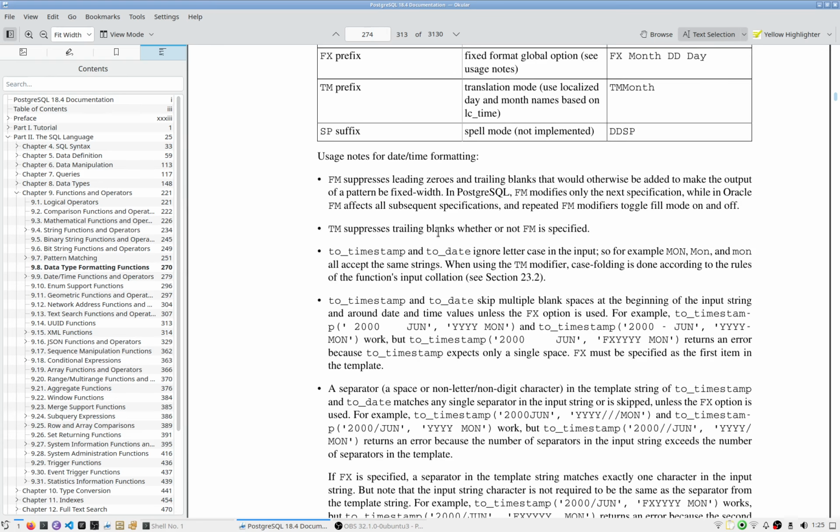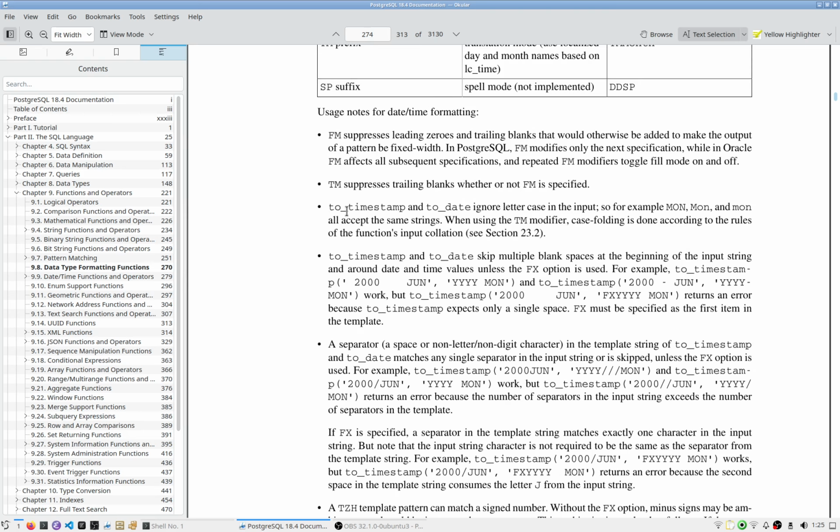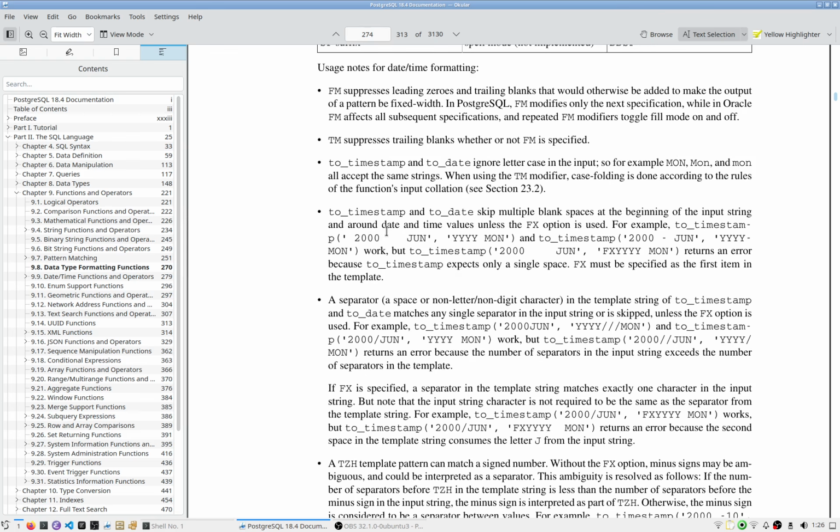PM suppresses trailing blanks whether or not FM is specified. to_timestamp and to_date ignore letter case in the input. So for example, capital MONTH, capitalized Month and lowercase month all accept the same string. When using the TM modifier, case folding is done according to the rules of the function's input collation.